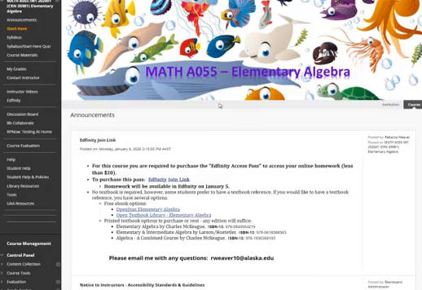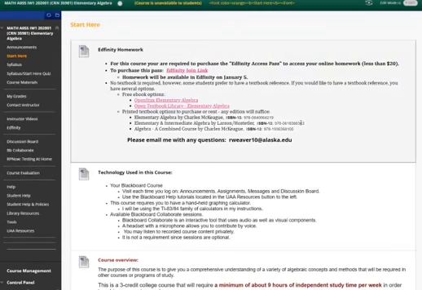So be sure and check your announcements page. Your grades are going to be kept here in Blackboard. This is where I'll keep your point totals. I'll need you to go through the Start Here section of your Blackboard course. It tells you about your Edfinity and the homework once again. The homework is available. You can start now if you like.